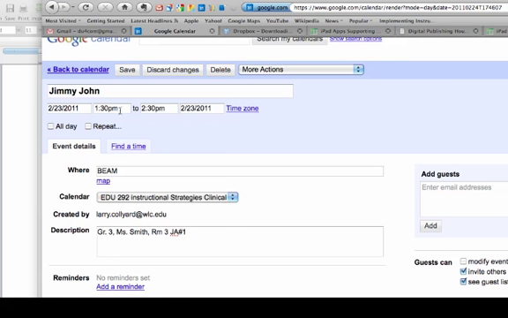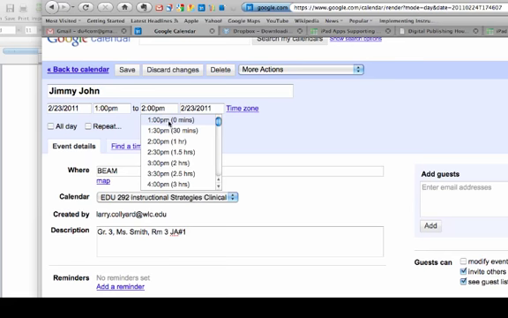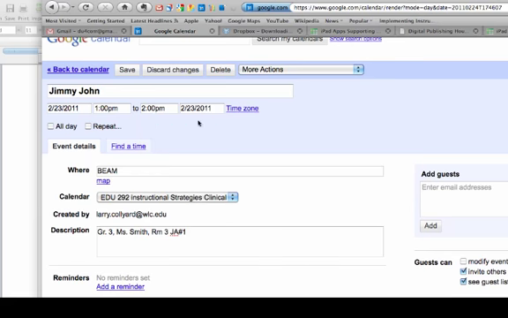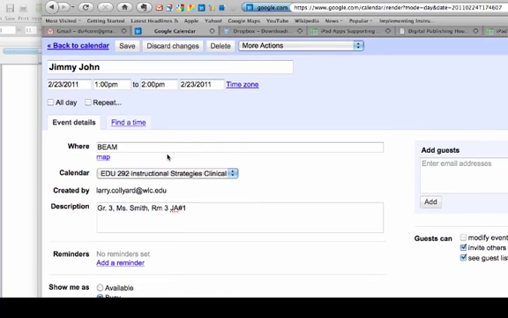From within here you can change the timing and the date and all of that good stuff to match when it is that you're going to be teaching. So if you're going to be teaching from 1 p.m. to 2 p.m., you can just change that accordingly on the 23rd. The next part is one of the most important parts here. That is, where in the world are you going to be teaching? Are you going to be teaching at Badger Elementary? Well, in that case, I want you to put Badger Elementary in there.